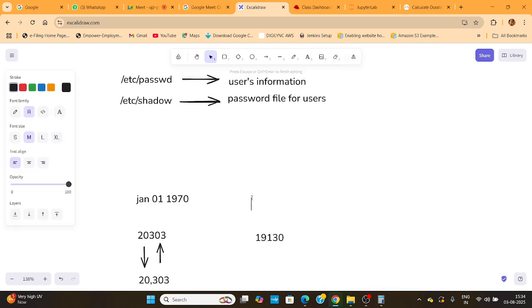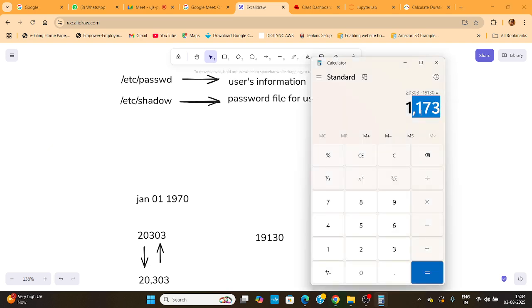The day, actually the date, from before the present day. They created the root user's password 1173 days back. Got it right, Krishna? Yes, Sriman. They changed the root user password.